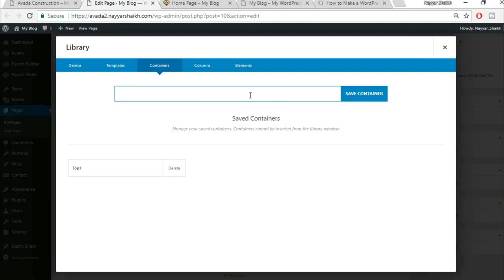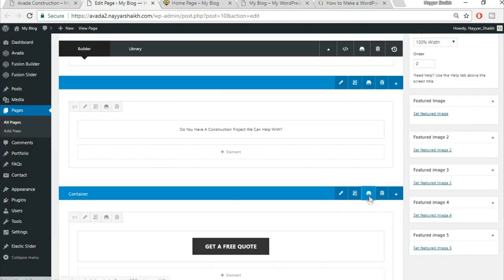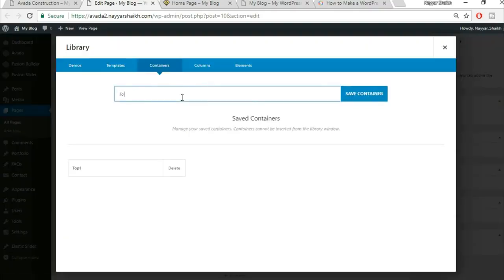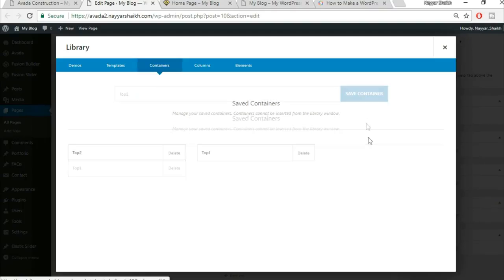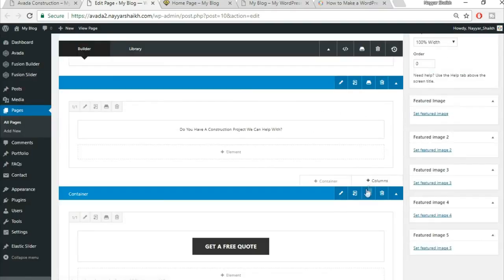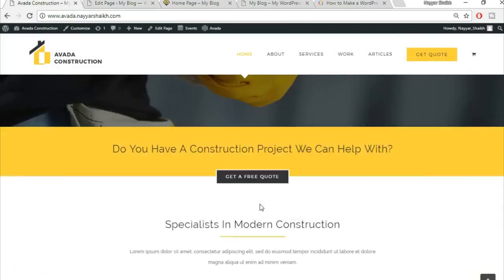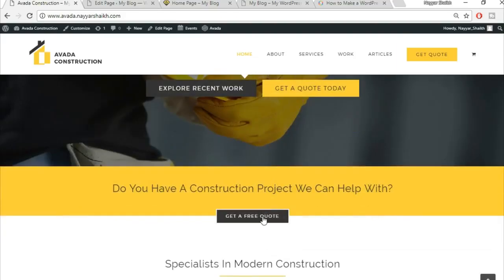Okay, save container, name anything, for example top 2, save container. Now why am I doing this? If you saw the demo website, when we were doing the tour of the demo website, we used these things in all the pages.